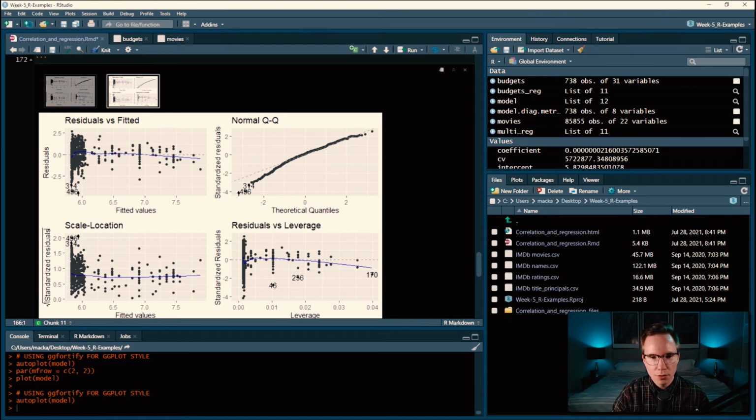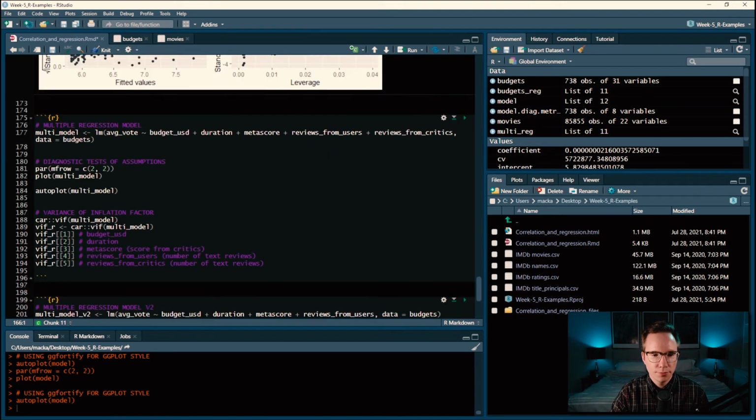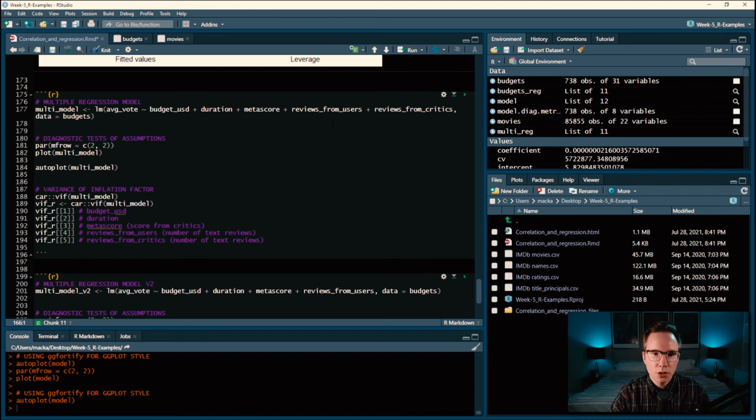So that is how you look at your data and see if any of the assumptions are broken. Now let's look at a multiple regression model. We're going to go over the same things, but for a multiple regression model. Let's have average vote be our dependent variable again. Budget USD is our first independent variable. Then we'll have duration, Metascore, reviews from users, and reviews from critics. And this is all still coming from the budgets dataset.